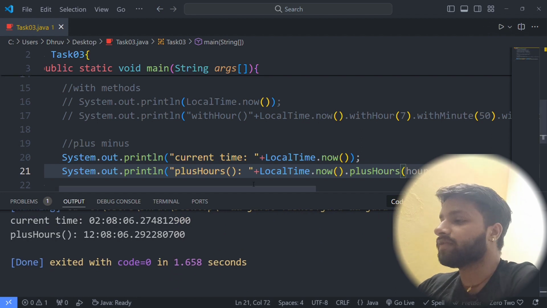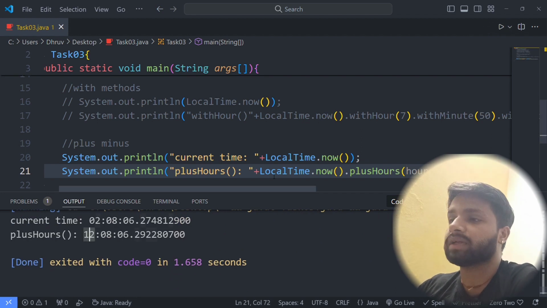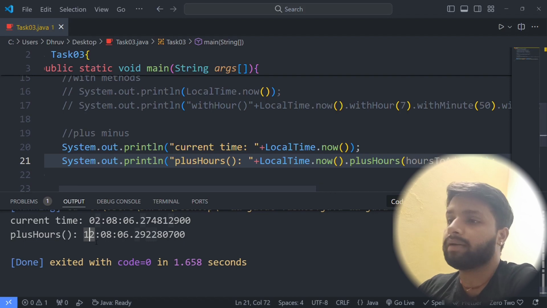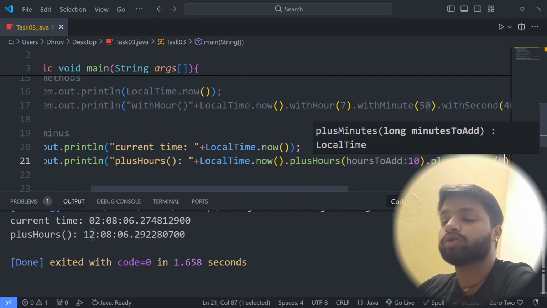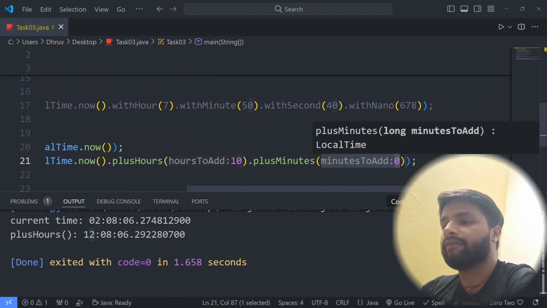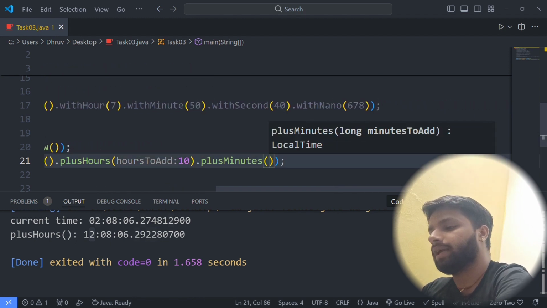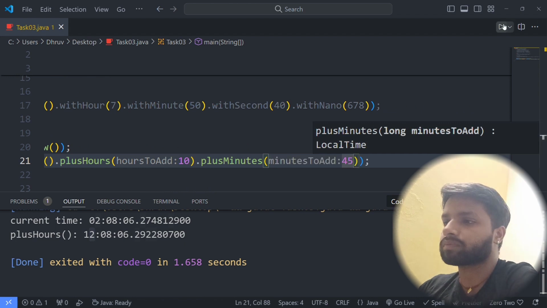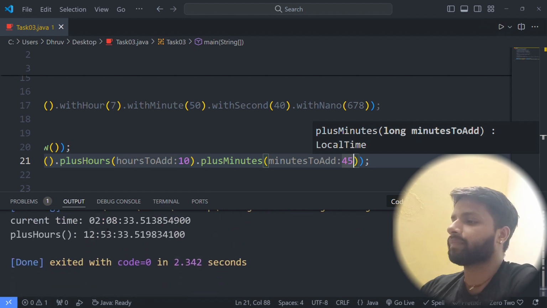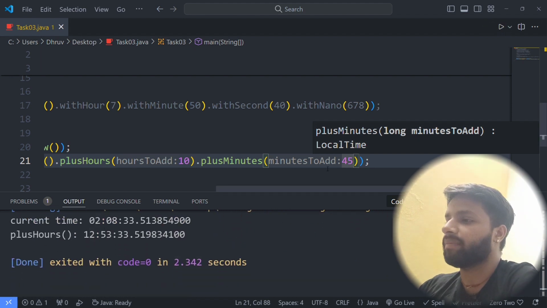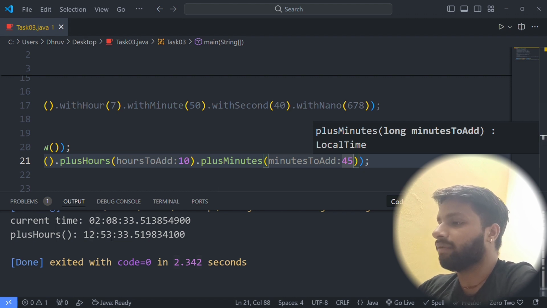So this becomes 12. Okay, this becomes 12 when I add 10 over there. Like this I can add minutes. So when I add minutes, you will see I am adding 45 minutes. See what is happening when I add 45 minutes. So this will become 12, and this becomes 53.